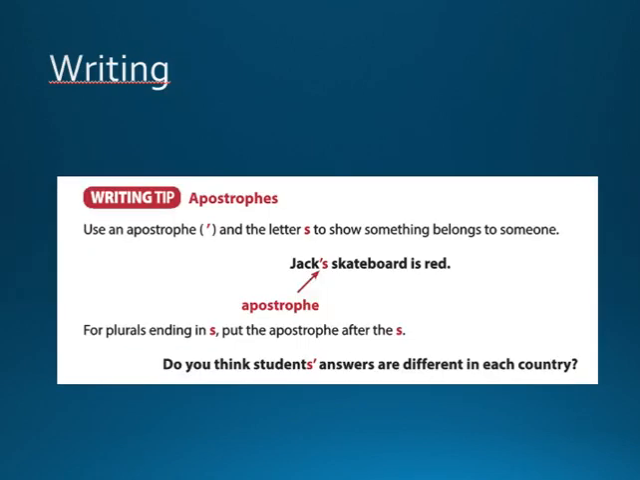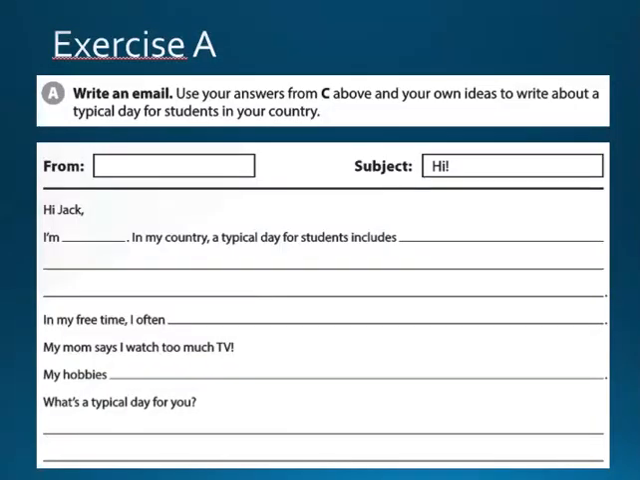And the last activity that we're going to have here is a writing. Before you start with the writing, check these writing tips. You will be adding these apostrophes in your writing. So now we have the writing. In this case, you will not do it in the book. You will complete it in your notebook. How are you going to complete it? If you check, it says, use your answers from C and describe ideas for a typical day in your country.